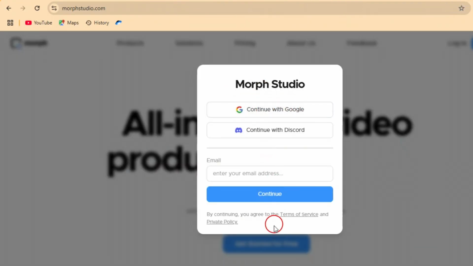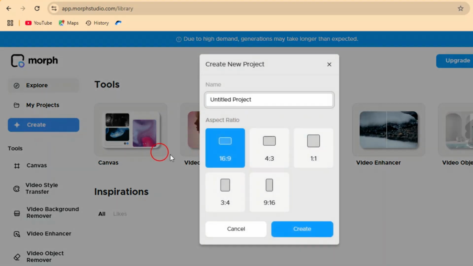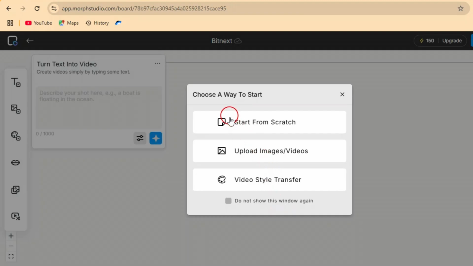First, head over to the website, and don't worry, I'll share the name shortly. Once you are there, log in with your Google account. As soon as you are logged in, you'll get free credits to kick things off. Now, click on Create, give your project a name, and select the aspect ratio you need. After that, hit Create again. Step 2 is Start from Scratch. Once inside, click on Start from Scratch.